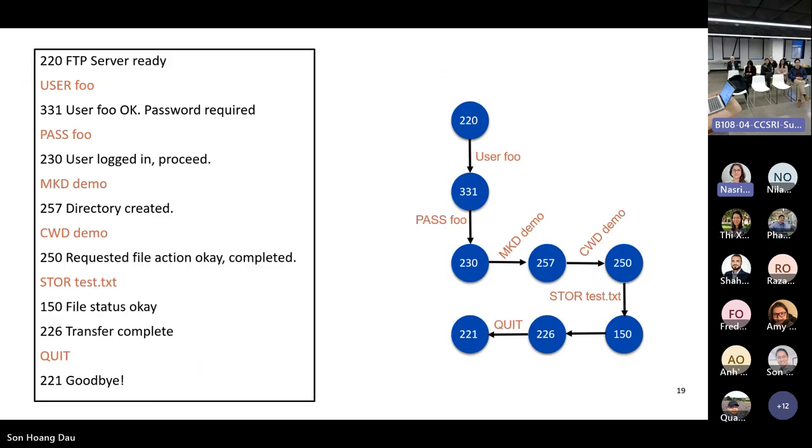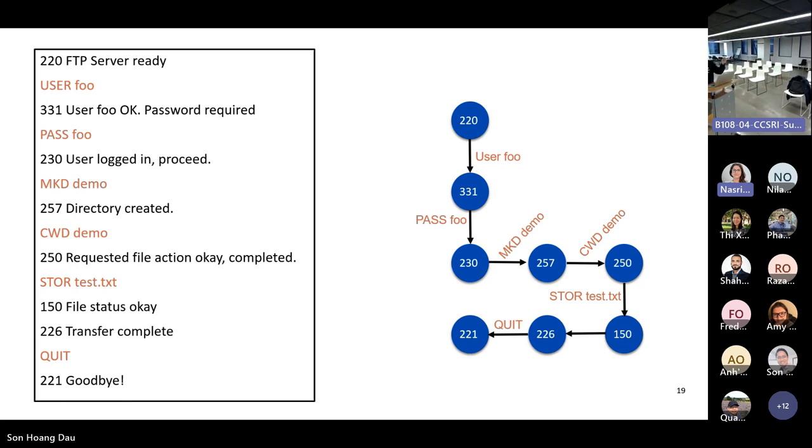Let me try to explain everything in that specific example, the same conversation between the client and the server. We will start by constructing a state machine like a directed graph. Each node in the graph captures the current state of the server. And what is the current state of the server? It can be captured in different ways. But in our approach, we define the state of the server based on the response from the server. For example, here the server responds with something like 220. We consider that this is the current state.